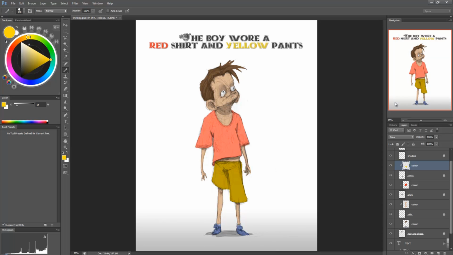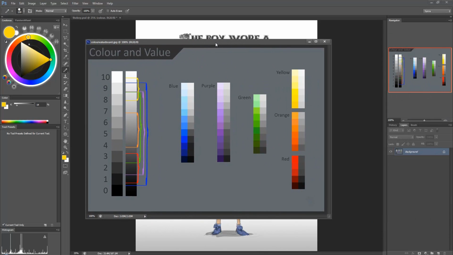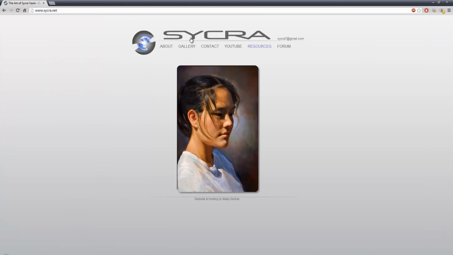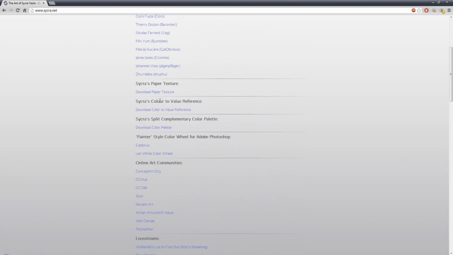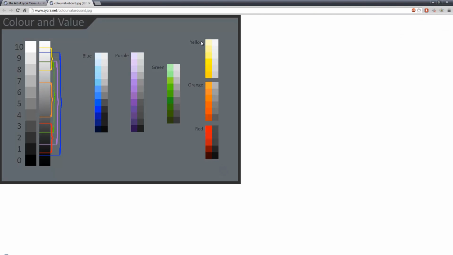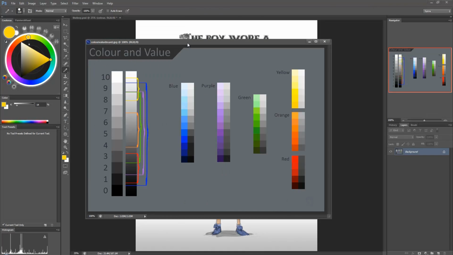Well, it has to do with the relationship between color and value. So I made this chart up, and you can go to Sycra.net, go to the resources, and here, color to reference value, click that and you can download it yourself. And what it's done is it's separated the colors into their values. Now every color has its own inherent value, so every local color. So when you think of yellow, it has its own range and it's not that large.